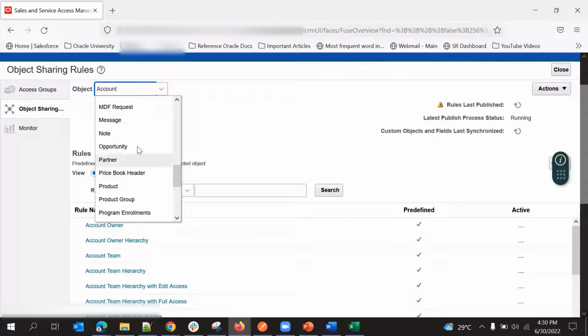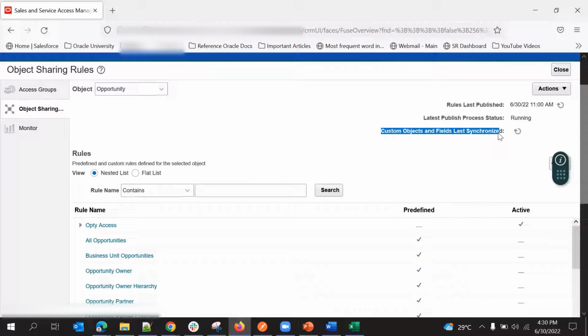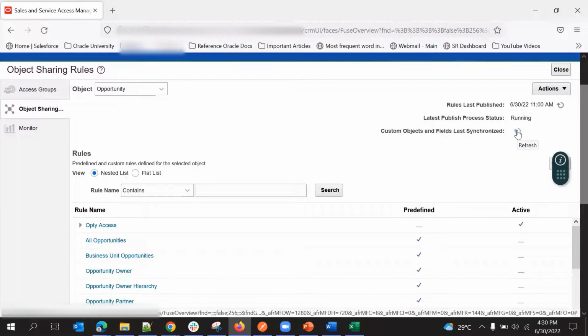And other things, okay. So other things is custom objects and fields last synced. So if we create any custom object, or if we create any custom field in that particular object, we can use this particular process to refresh, to sync those fields and objects.